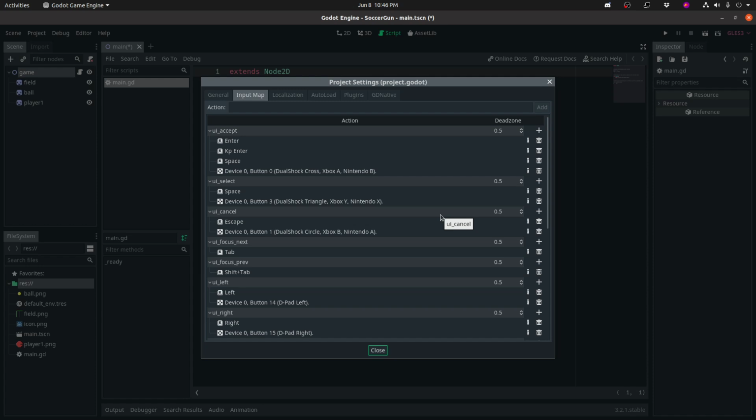Yeah, it'll shoot homing missiles, and then after 30 seconds, the field will start getting smaller and smaller until everybody explodes.